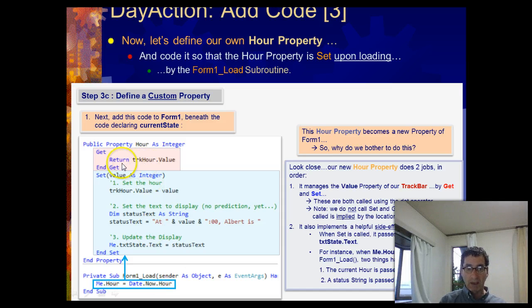But remember that in the set method of when this property is created, we do this, which means that we're going to load the value into the, what is this again? This is the track bar, and it has a value property. We're going to load that into the value property of the track bar. But then we're going to do two other things, or maybe just one other thing, but it's broken down into two steps.